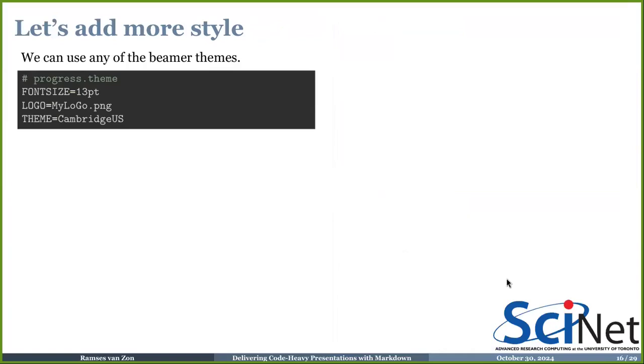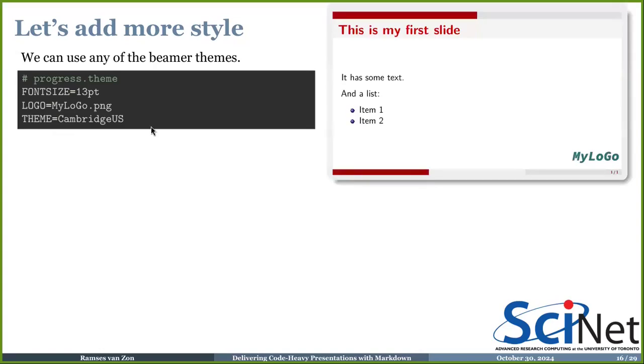So some more style. It's good to know that we use Beamer. I'm not hiding this because there's a lot of Beamer themes available. And if you Google Beamer themes, you can find pictures of what they would look like. One of the ones we showed before in the LaTeX example was Cambridge.us. So you can set that theme, the Beamer theme, to Cambridge. Once you do that, you run it through MDS again.